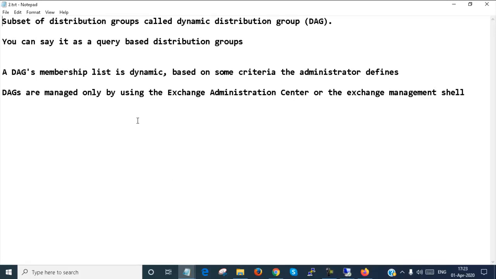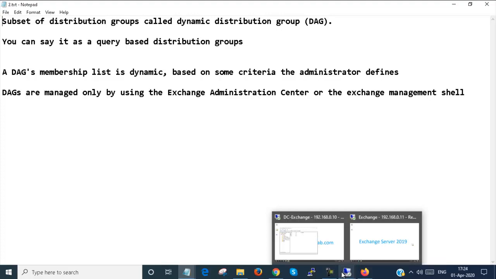A subset of a distribution group is called a dynamic distribution group or DDG. You can say it is a query based distribution group. A DDG members list is dynamic, based on the criteria which is set by the administrator. DDGs are managed only by using the Exchange Administration Center or the Exchange Management Shell. So now I show you how to configure a dynamic distribution group and how it works.